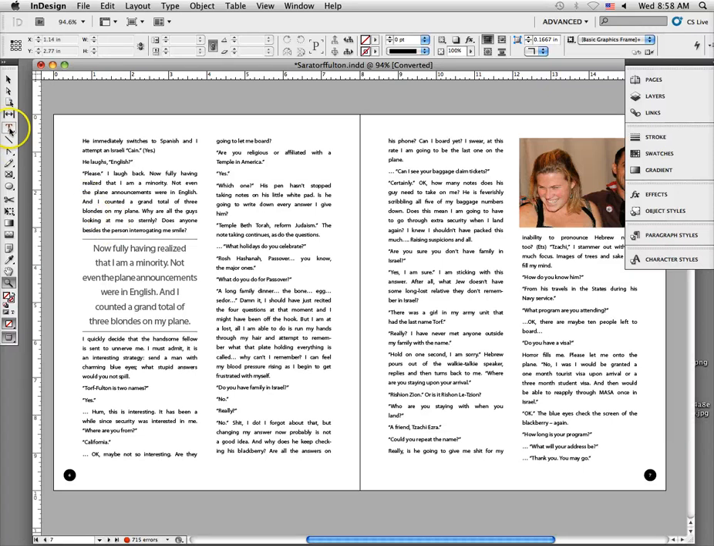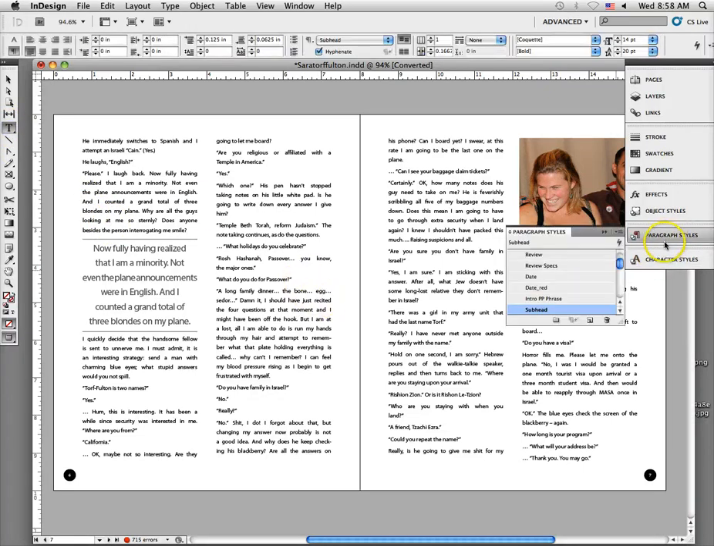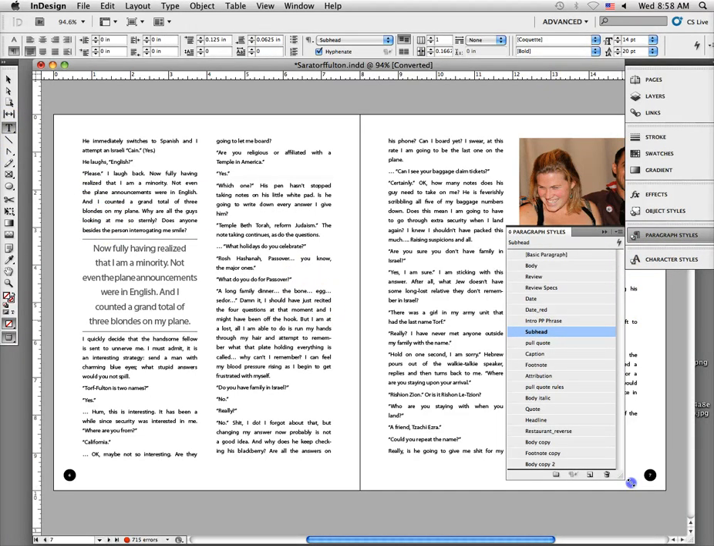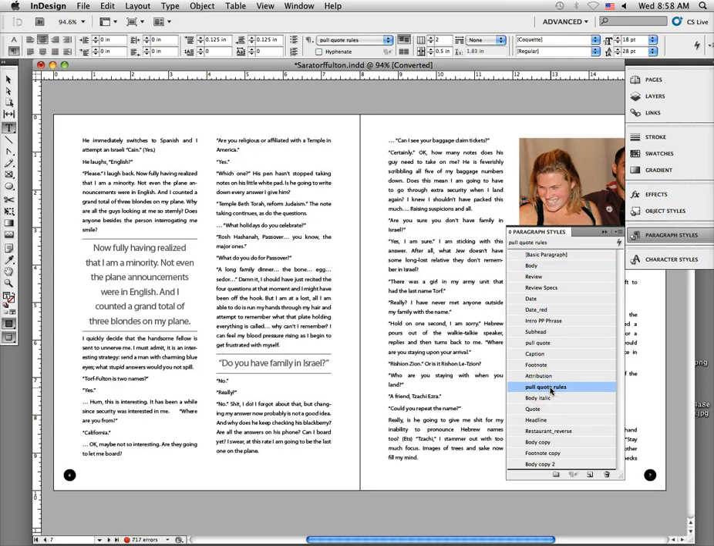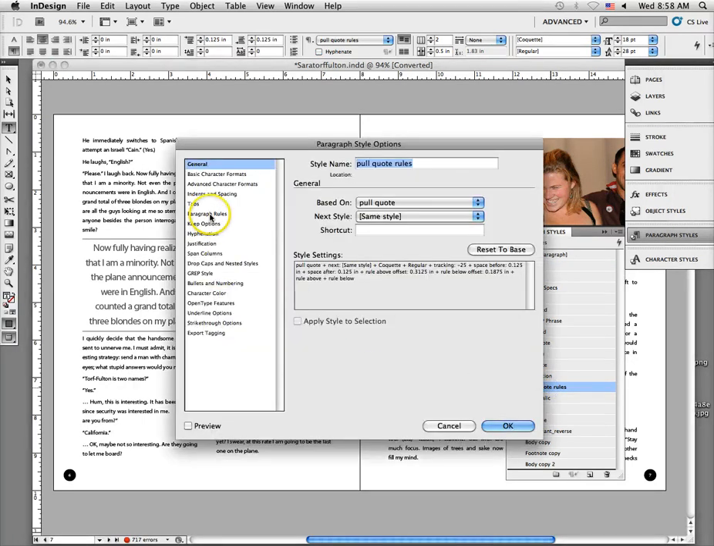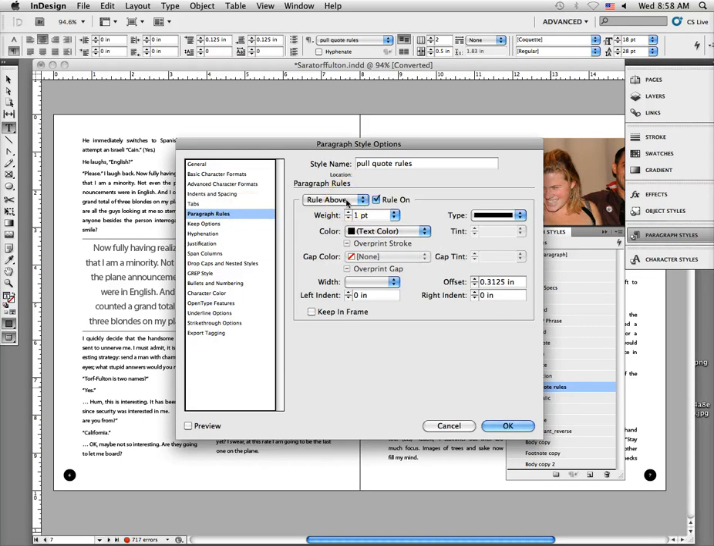I'll show you my paragraph style sheet for it. Here are the names of my paragraph style sheets, and I have pull quote rules. That's what this is. If I took this line right here, pull quote rules, I just clicked on it and it designated it. How you do that is you go to paragraph rules and you do rule above and rule below. Does that look familiar now? Remember that? Then I said I want it to offset from the top of the text so it doesn't touch the top.